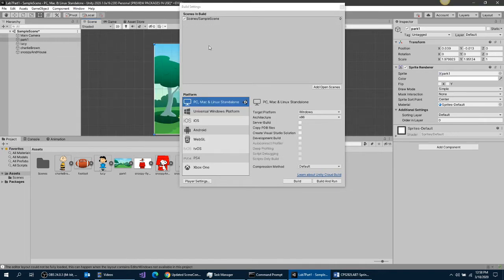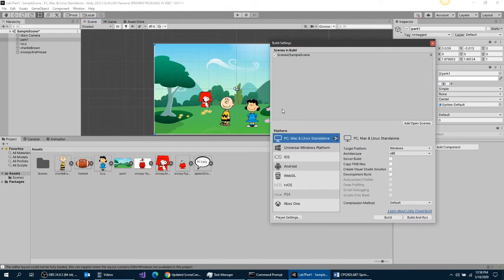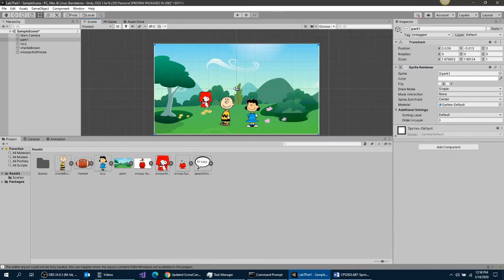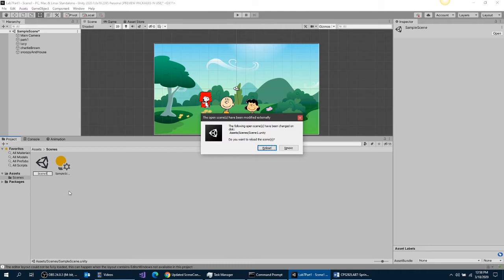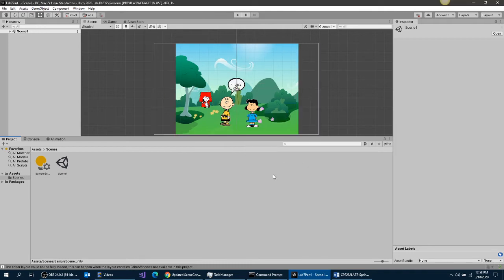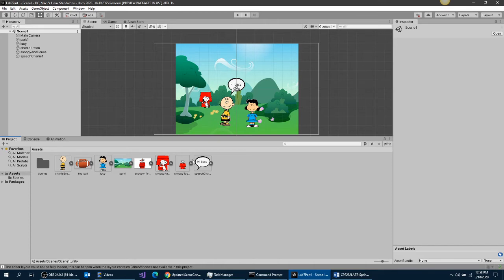And then in this particular situation, I didn't rename my sample scene, so I want to do that right now. See how it's got it as Sample Scene in the build. So I'm going to go in here and rename that to Scene 1, for lack of a better name. But essentially, Scene 1 is probably a better name than just Sample Scene.